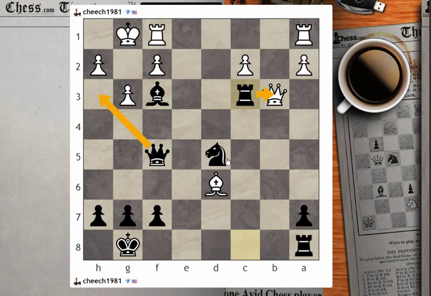The piece coordination is really cool. The knight's got the rook, the rook's got the bishop, the queen's got the bishop, the bishop's got the knight, the queen's got the knight. Everything's just totally coordinated. Really cool geometric setup there.